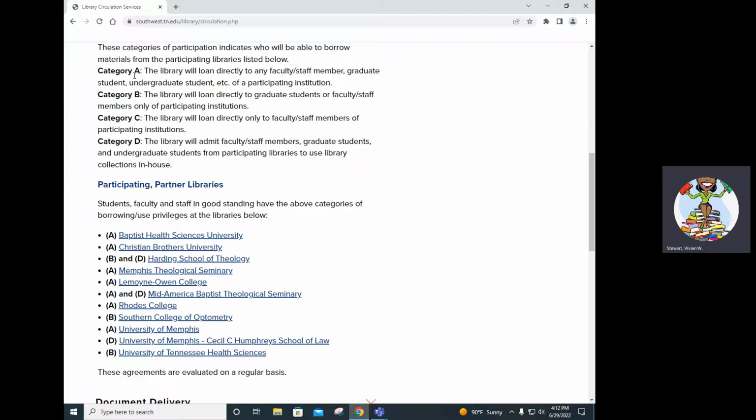When it comes to using their computers or other equipment, you would just simply need to inquire because there may be some restrictions. An example of a Category B school would be the University of Tennessee Health Sciences Library. They would not allow you to check any resources out. You can use them on site, but UT requires that you call before coming over. We do not have any Category C schools right now.